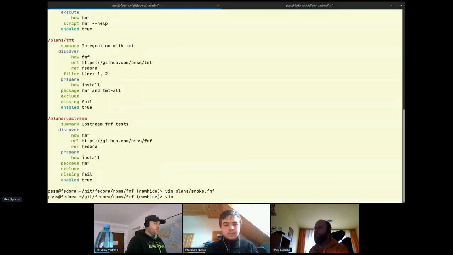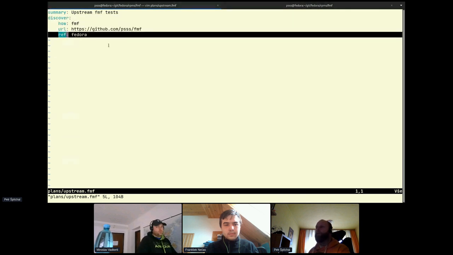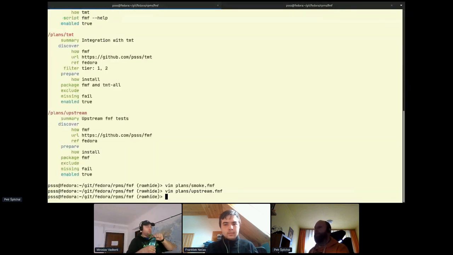Let's see how the plans look. So, for example, the upstream, I would say very, very straightforward. You just say discover tests using FMF from this repository, and we are selecting a specific ref from the Git repo so that it selects the latest bits which represent what's currently in Fedora.